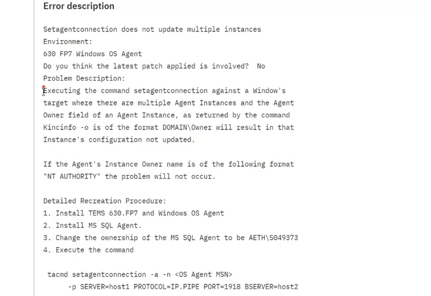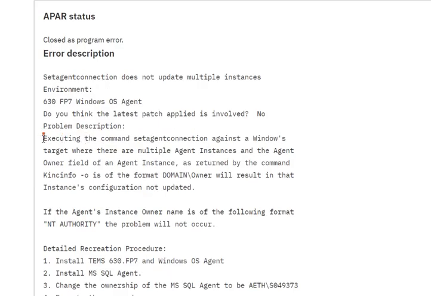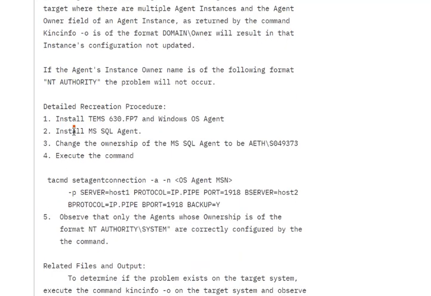So the problem occurs when you execute the set agent connection command. There are multiple other settings that you have to have for these problems to occur. And there's also a detailed recreation procedure included where you can check whether your environment also is affected by this.